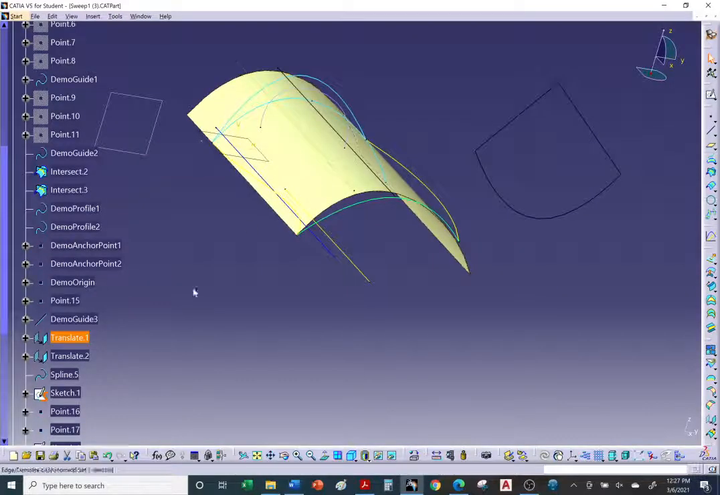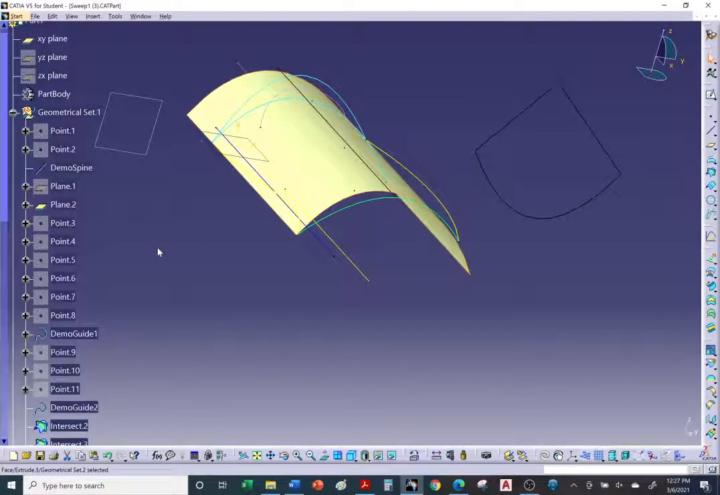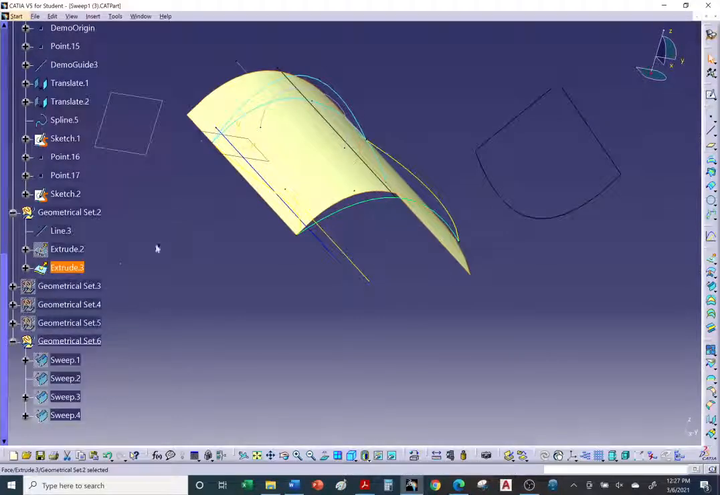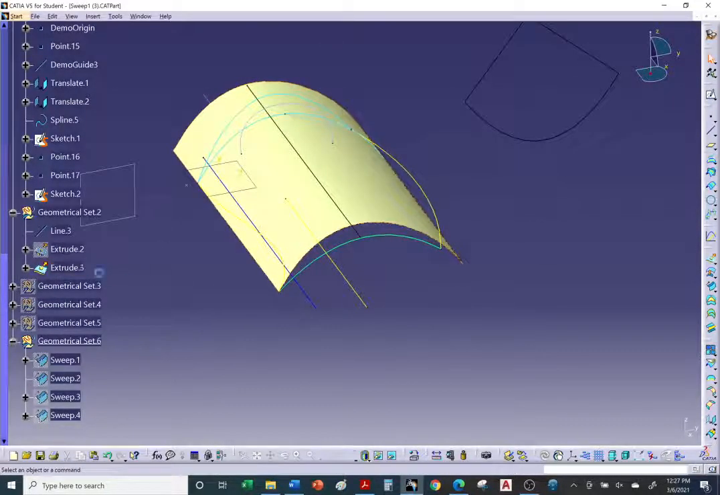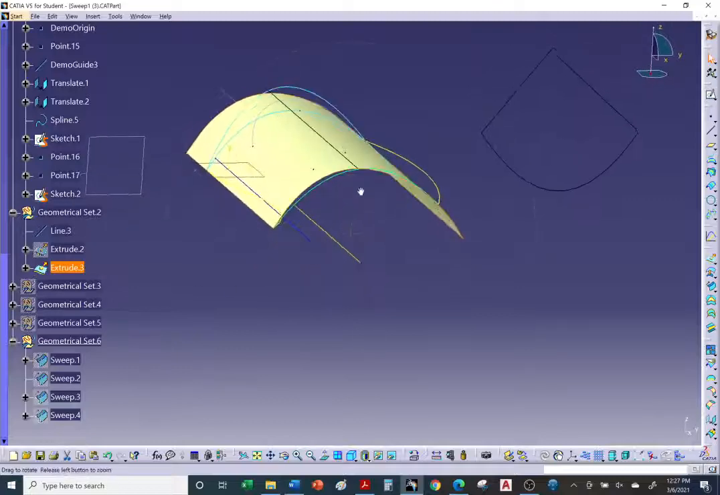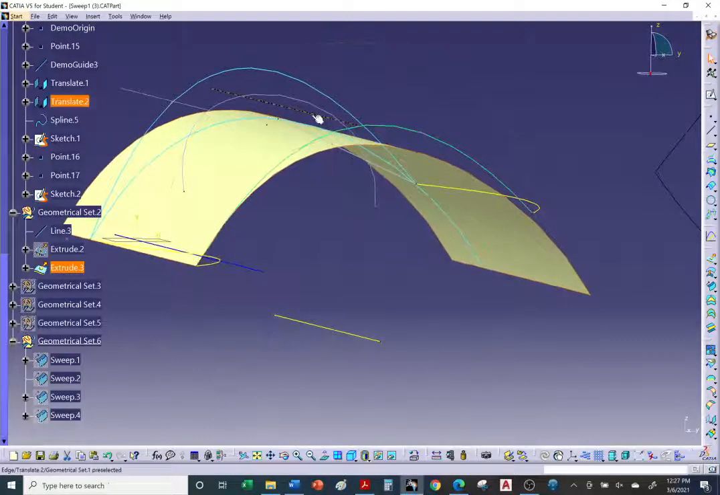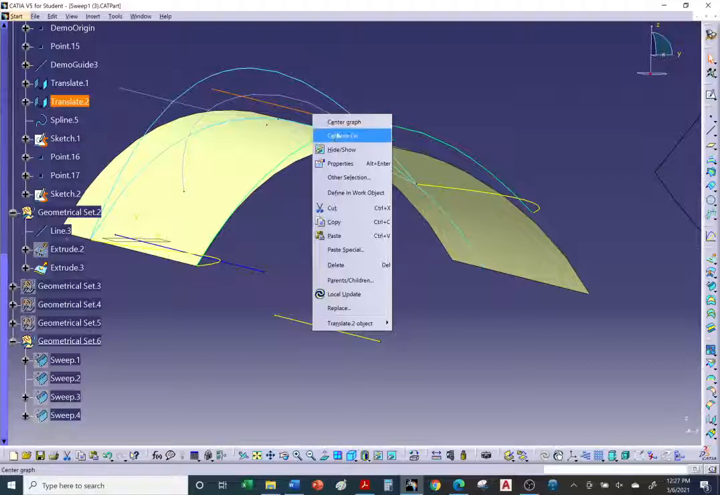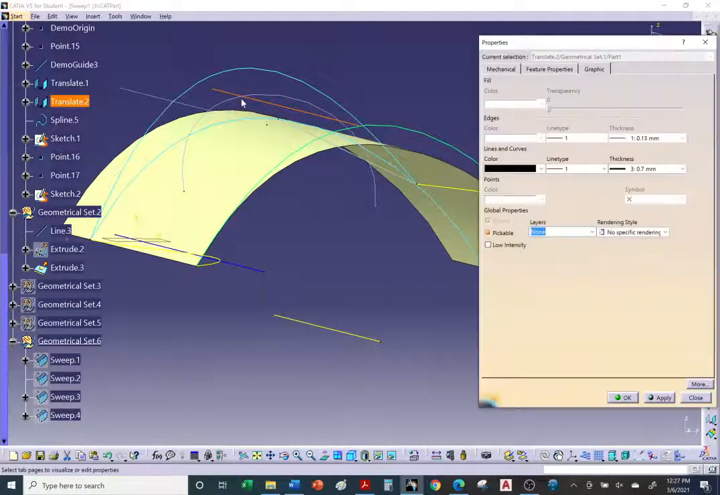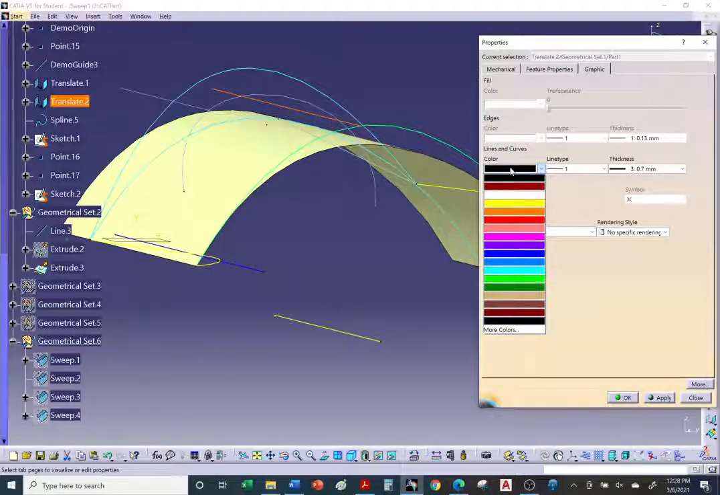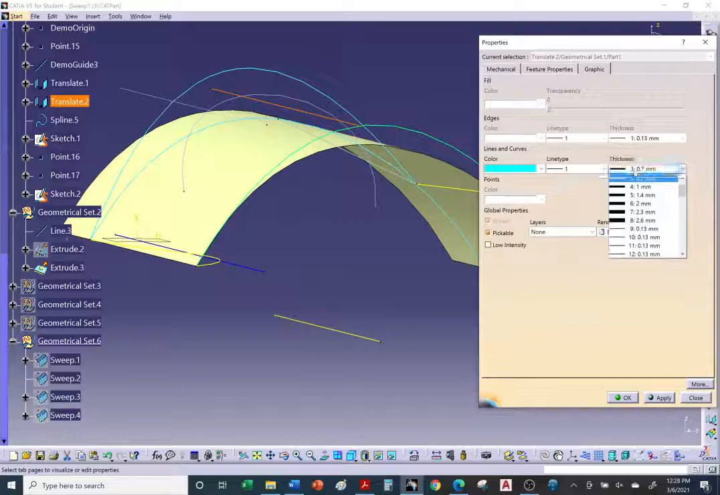Okay, so this is extrude number 3. Okay, and it looks like we're going to use this line here shown in black. Let me change the color because it's hard to see. Right click properties. So I'm going to take this translate to, which is this black line here, and I'm going to change it over to something we can see. I'm going to go with cyan. I'm going to make it thicker.